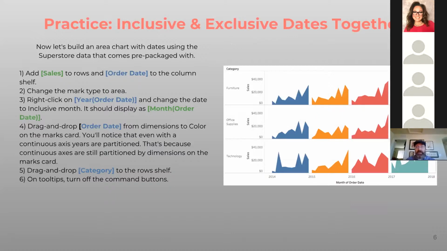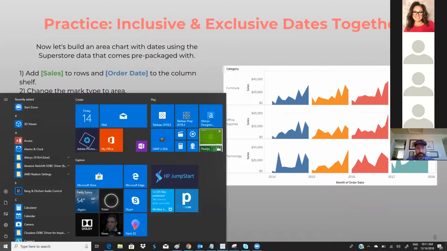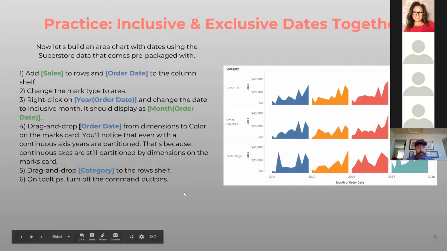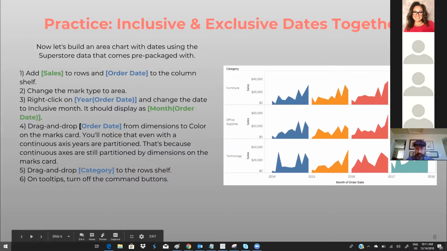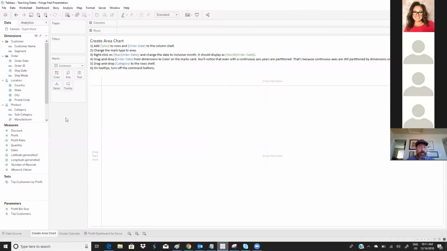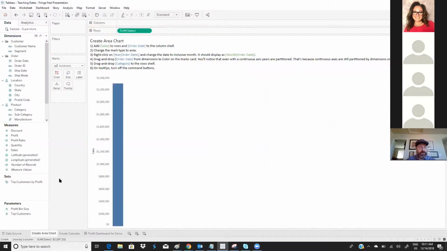So let's do some practice on this. Use some inclusive and exclusive dates together. I'm going to go to Tableau. There we go. And we're going to create an area chart real fast. I drag sales onto rows. I drag dates onto columns.